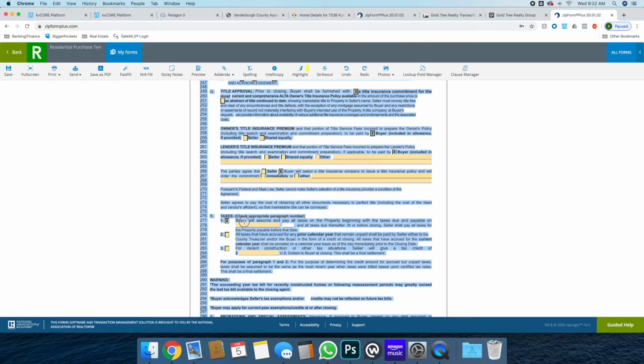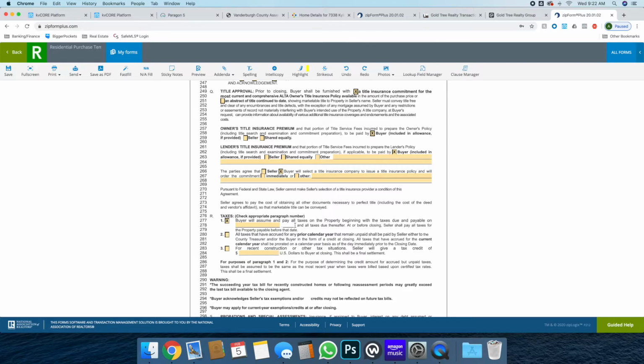The taxes, this is an important part. Basically, Indiana pays in arrears. So basically what that means is we're paying for last year's taxes this year. And so today is February 5th, 2020. And if I were to enter into a purchase agreement today, I would typically say that my client is going to pay the May 10th taxes.